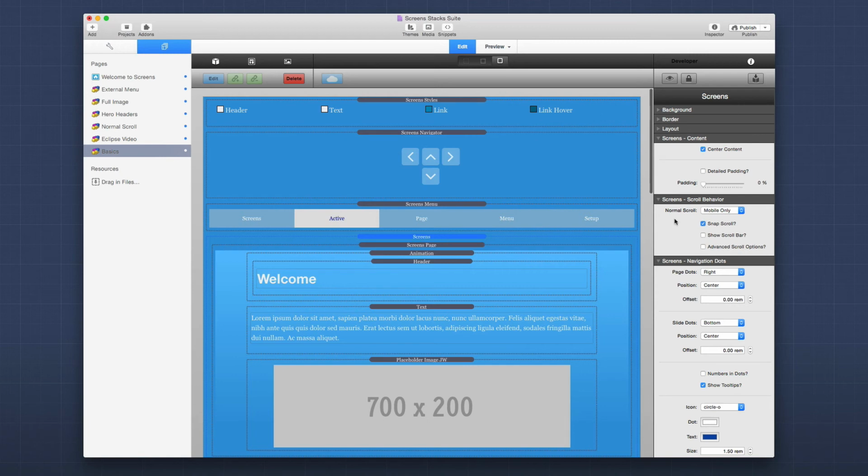If we go into the Screens stack, we'll notice that we have normal scroll on mobile only. And that's probably smart, because most of the time the content that we add to our pages may not really fit within a full screen on just an iPhone, right? So we want to allow our content to grow a little larger than what the mobile screen allows us to see. And that's exactly what this normal scroll allows us to do. You can increase that so it's also on tablet and down, or you can choose a custom breakpoint.